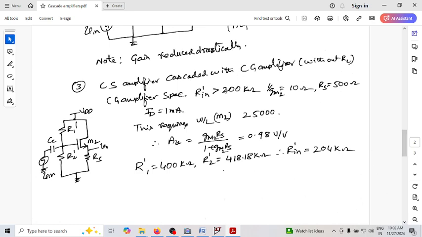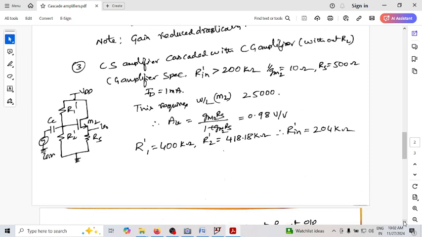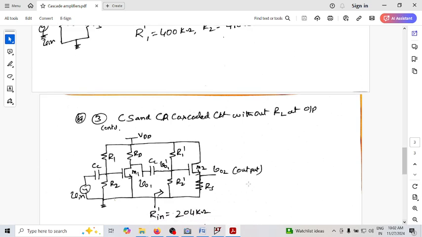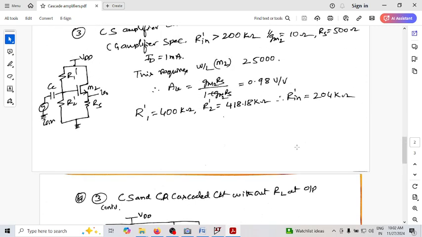Okay, to have an input impedance of more than 200 kilo ohm, upon designing, we'll get the value of R1 dash as 400k and R2 dash as 418.18 kilo ohms. So upon having the CD amplifier with all these specifications, this is what I'm having now. Can you see now? This is a CS amplifier with a gain of 10. This is a CD amplifier with a gain of some 0.98. So this is the gain.